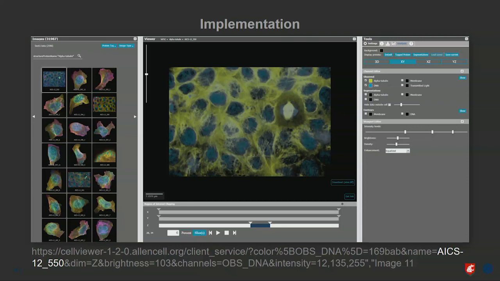So for the implementation of this, you've seen pictures like this before. Every data set that you're looking at in the center of the field of view is uniquely addressed by a URL, or web address, and that's shown on the bottom. The main thing is highlighted: you can see AICS 12. So 12 is the data series that shows microtubules and DNA, and 550 is the number of that actual image that you're looking at. For the tubulin DNA combination of data, you can type any number between 1 and 927 in there, and it will be a valid address.